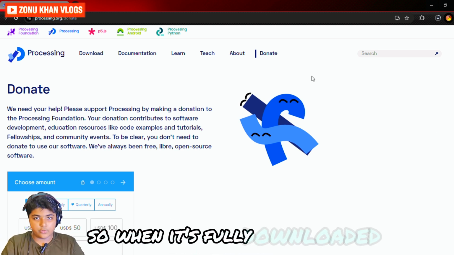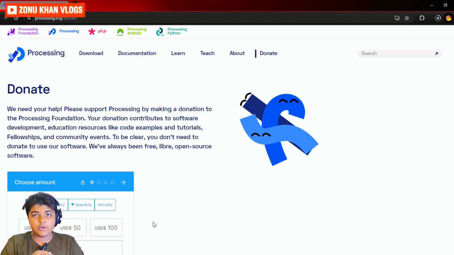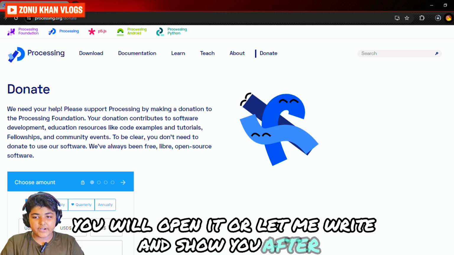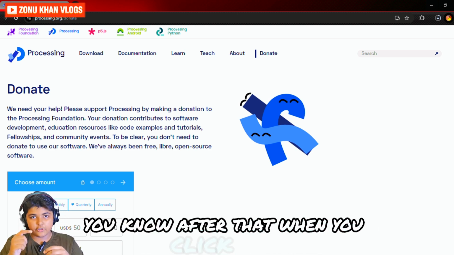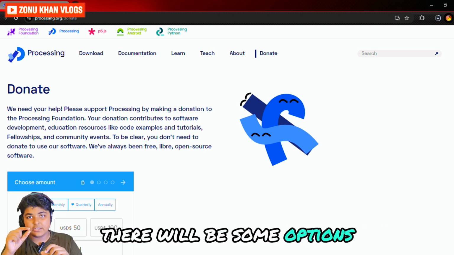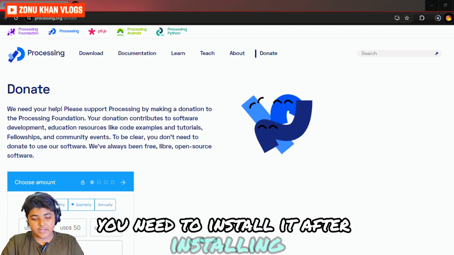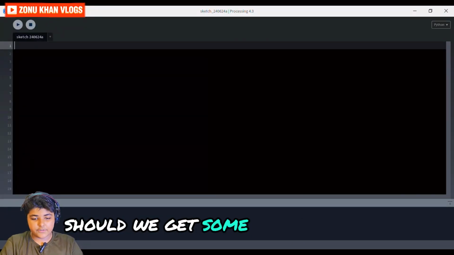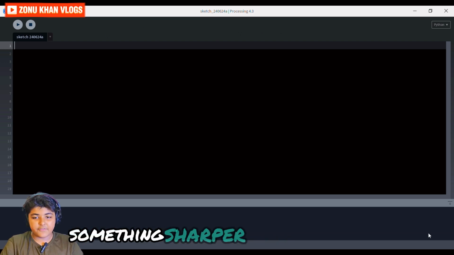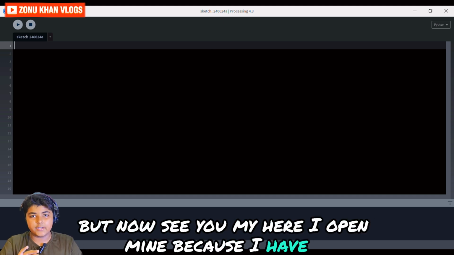So when it's fully downloaded, you will open it. After you click on it, it will be saved in your downloads. Then after opening it, there will be some options: install this and other things. You need to install it. After installing, you will get some interface like this one, this type of interface. But now see here, I open mine because I have it.